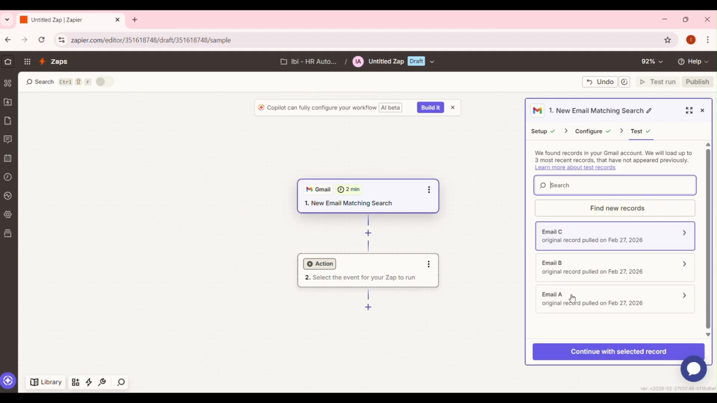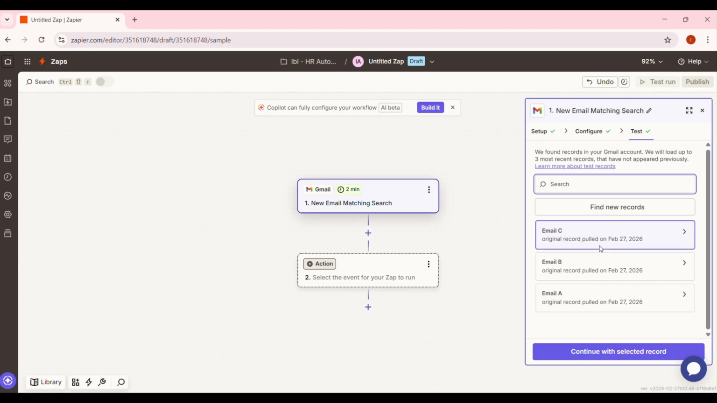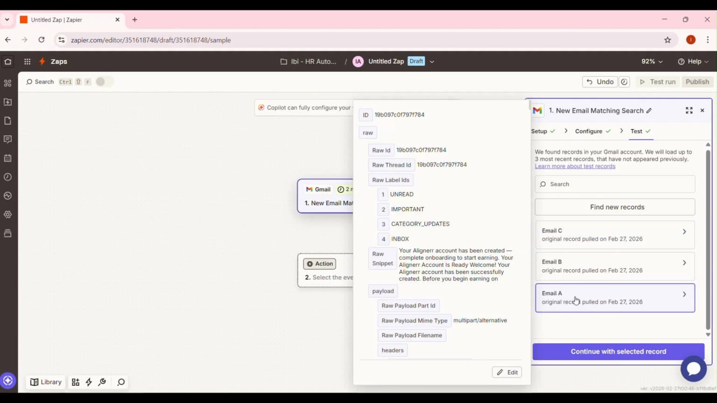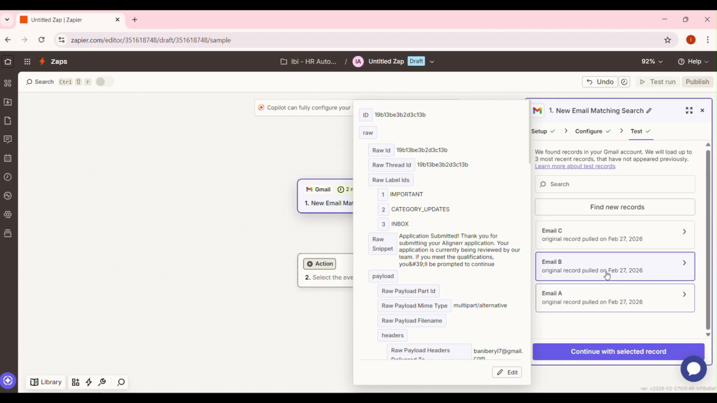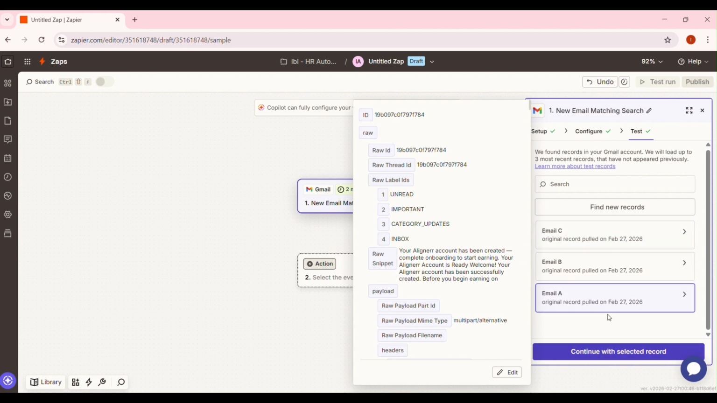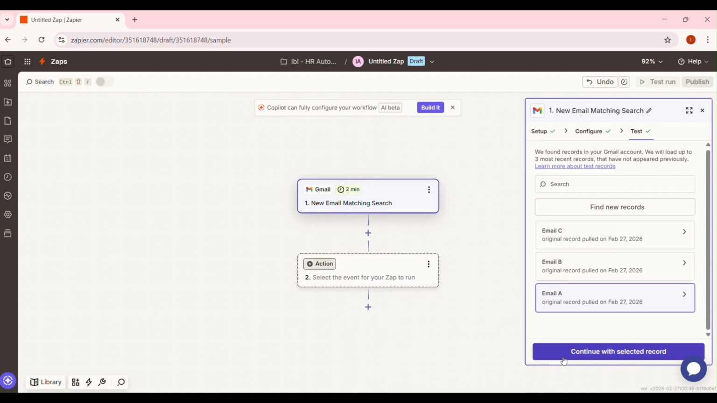So from the email we have connected and the keyword, Zapier was able to pull off this. Let's just select one of these. I'm going to select this one. For instance, this is an email that has a keyword of interview, application submitted, so all of this. So I'm going to pick this, continue with selected record.